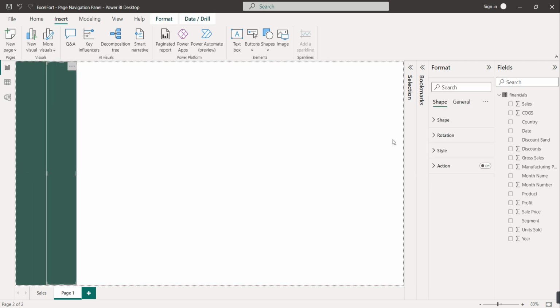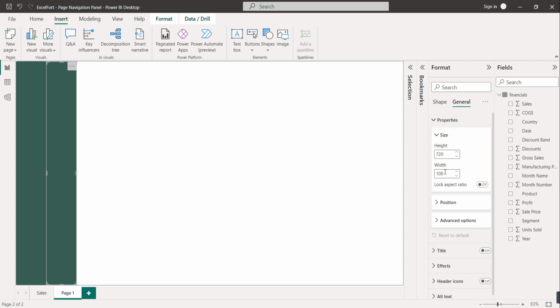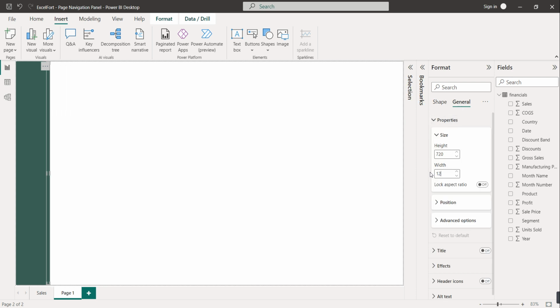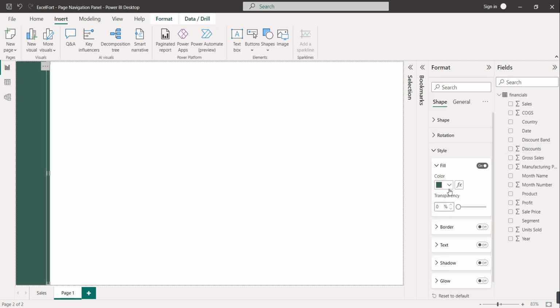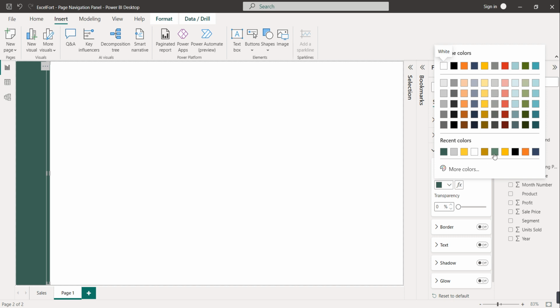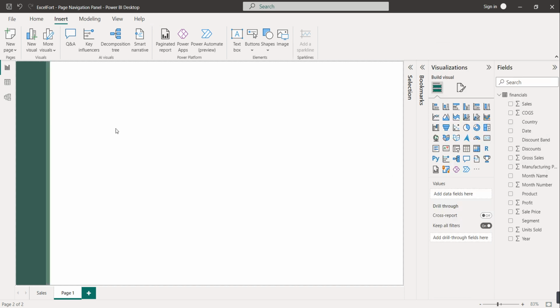Go to general, properties, and resize the width to 12. Now see, the importance of this shape will be, go to style, color and select the lighter color, this one. Now see, we will provide one button here which will be the menu button. When you click on this menu button, the menu slider will open, which has different buttons for our menu.